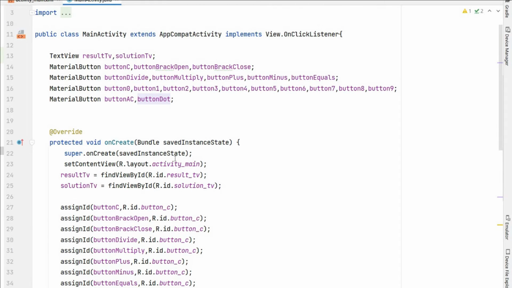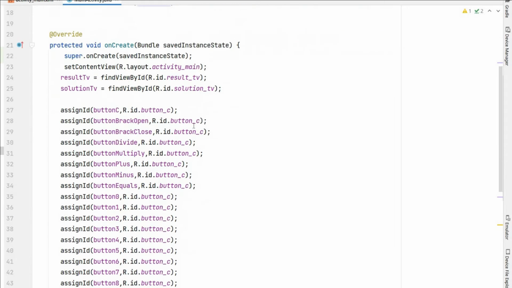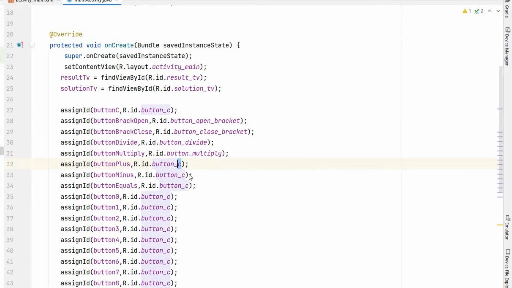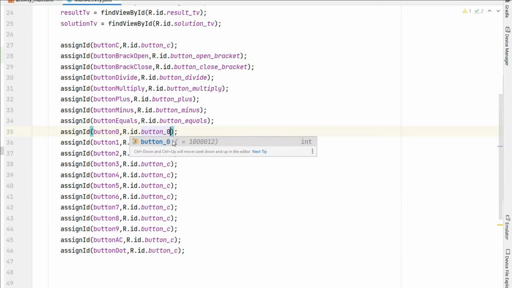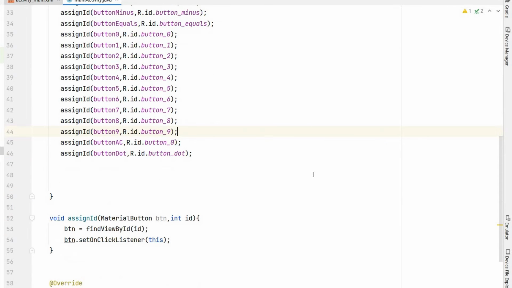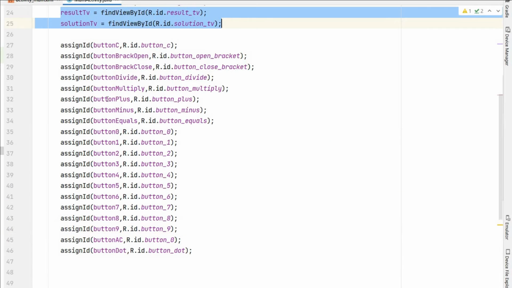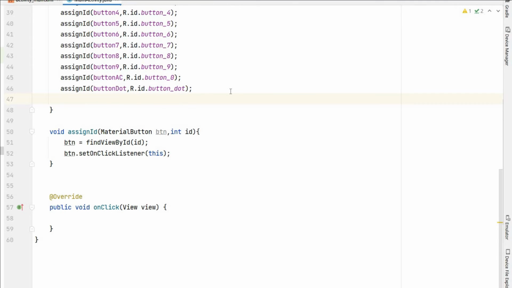So in this way I have added all the buttons, and I will now add IDs for all those buttons. So now I have assigned an ID to all those buttons that we have created in activity_main.xml, and I have assigned an ID to the result text view and solution text view also. Now we can start the coding.